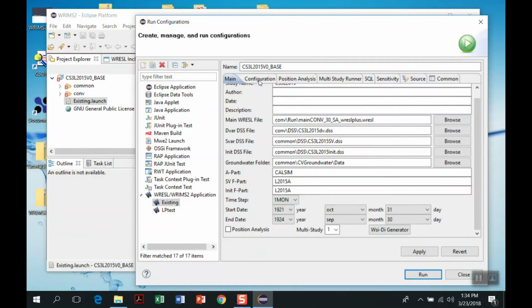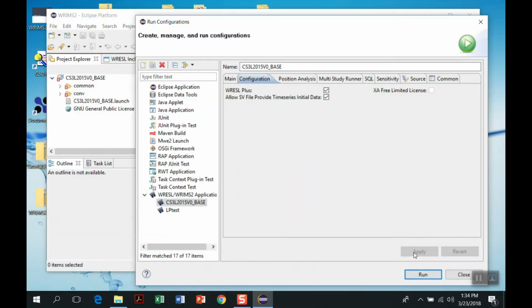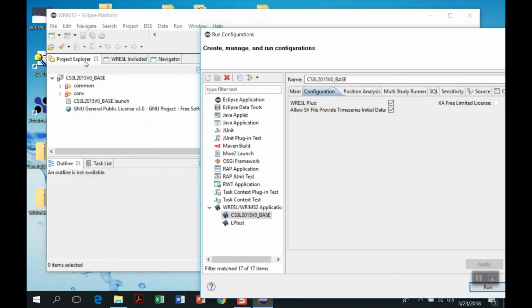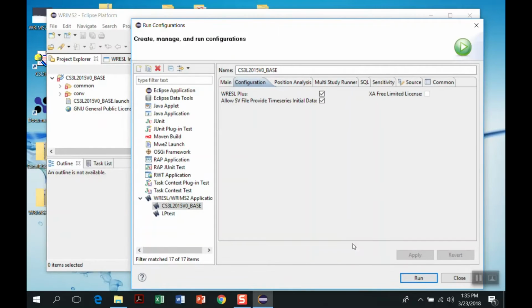Then you make sure, I guess, in configuration, this is Russell plus, allow SV provide time, initial condition, then you apply. Now you can see this name changed in the Russell RIMS 2 application. Name changed to base. Also, in Project Explorer, that launch file also changed the name. So you have a base run launch file.